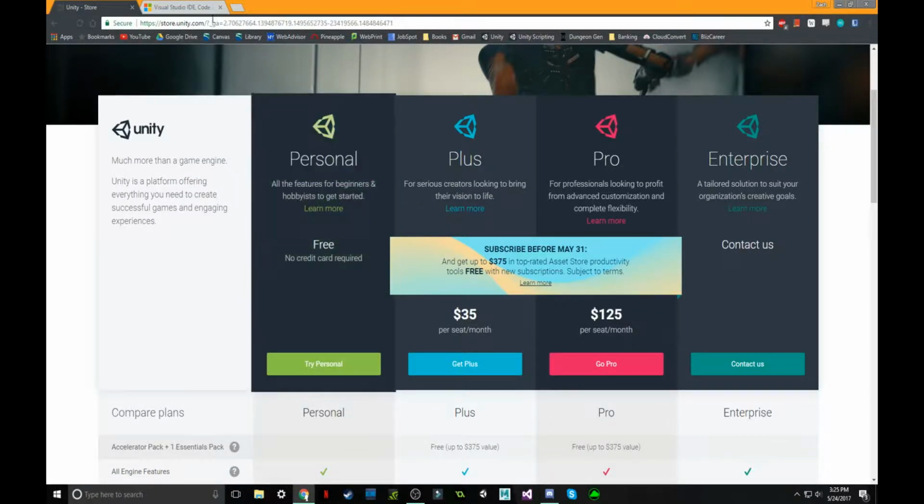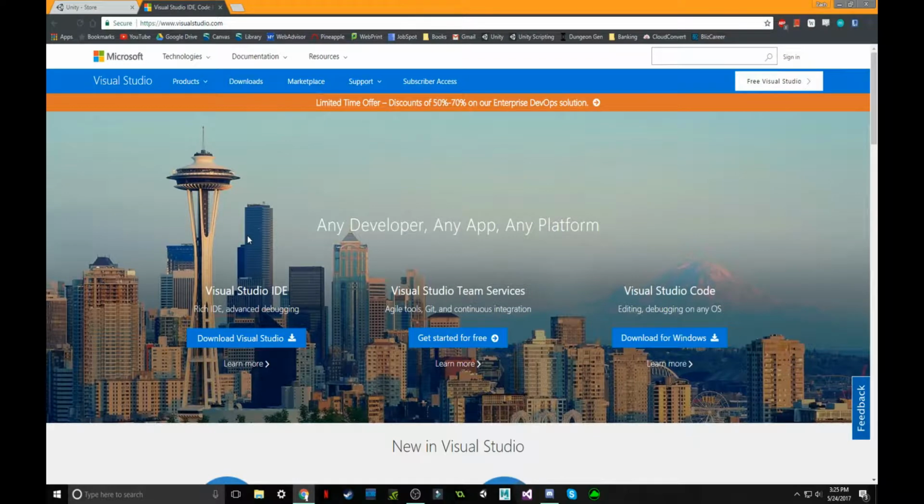Next, what you're going to want to do is get Visual Studio. Now, there is an option while you are installing Unity to download Visual Studio. I'd go ahead and do that, but if anything messes up with your download, go ahead and download it straight from visualstudio.com. If Visual Studio isn't your thing, you can use MonoDevelop, which I will show you later on.